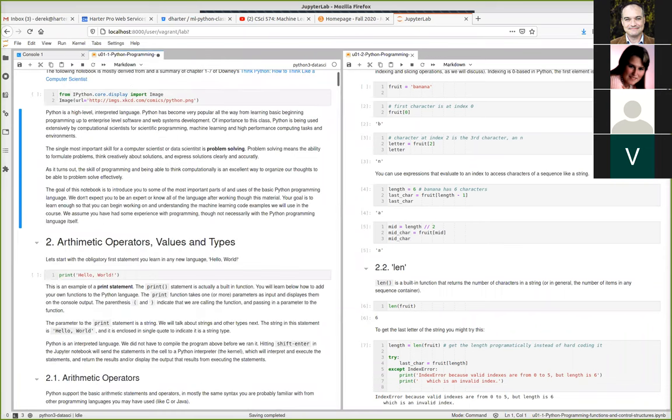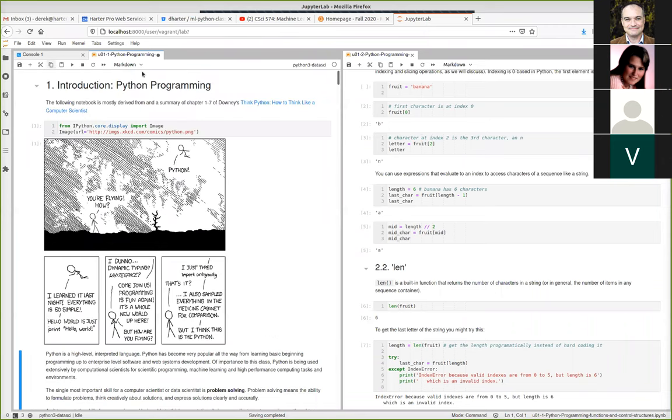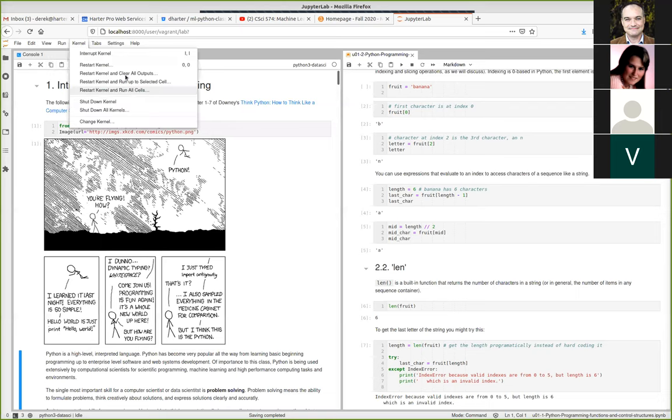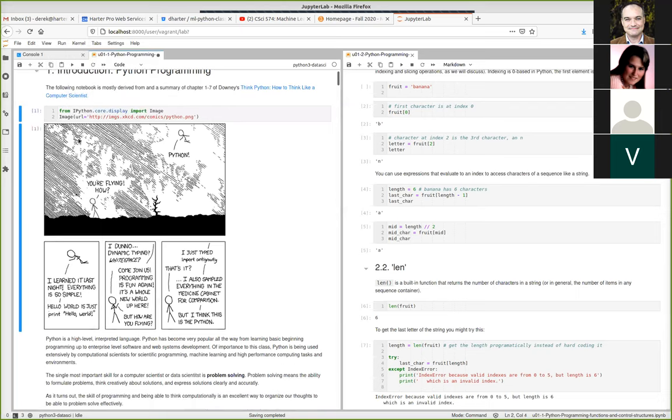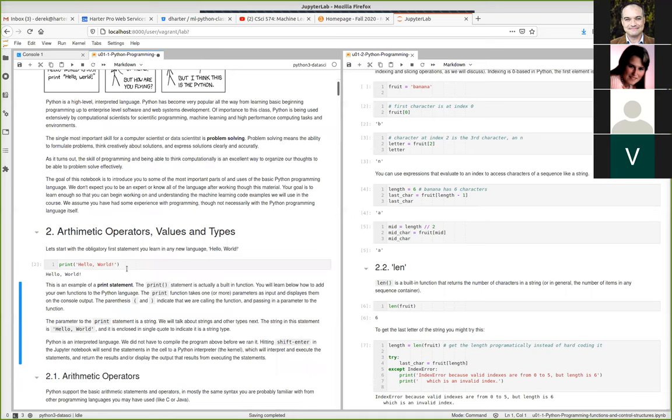So yeah, don't just read through these, actually execute these cells, maybe one by one. Start with a clean notebook. Do a kernel restart and clear all outputs, like I just did there, and run these. And don't just run them, add your own code and try things out.